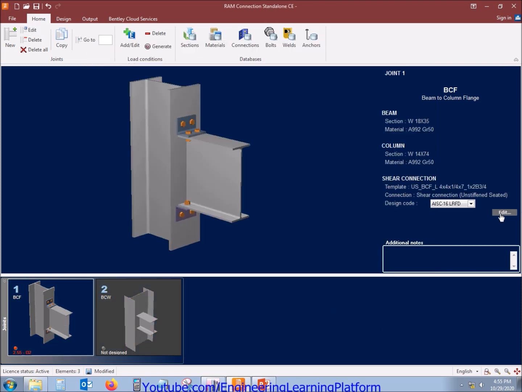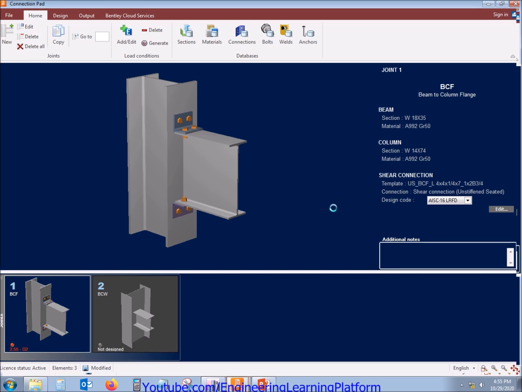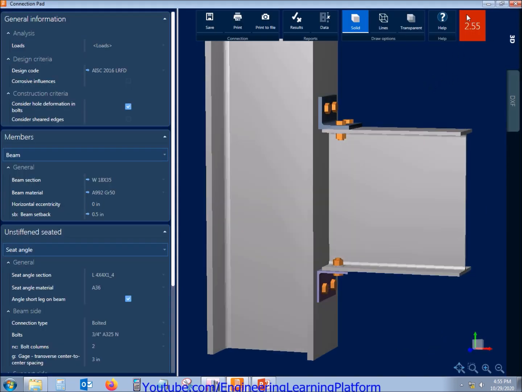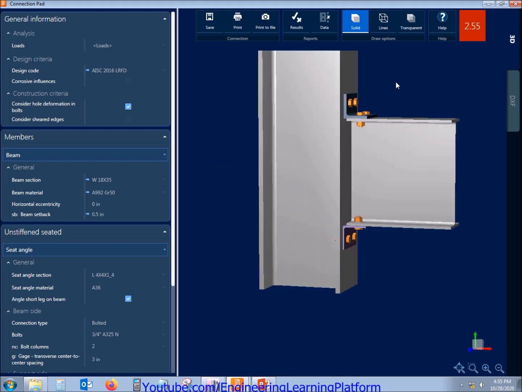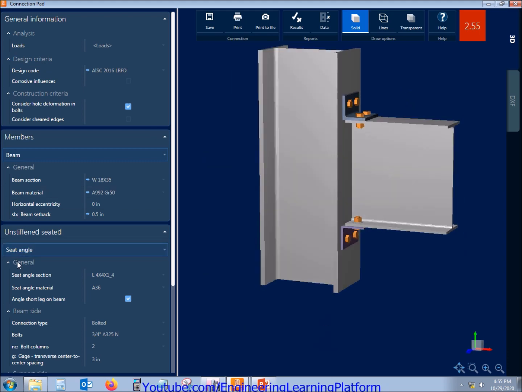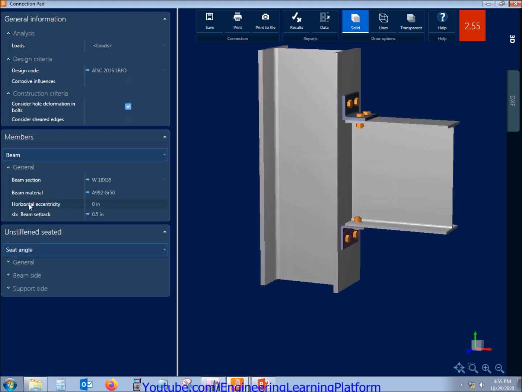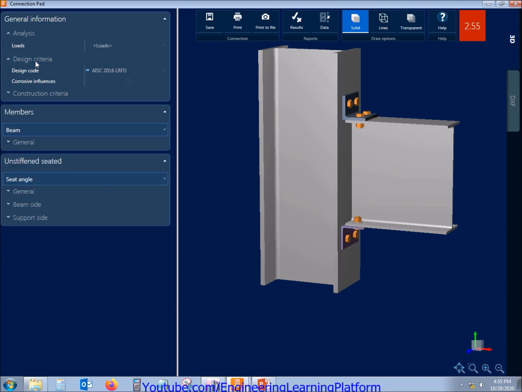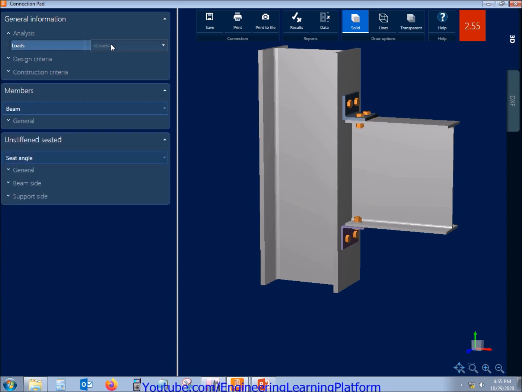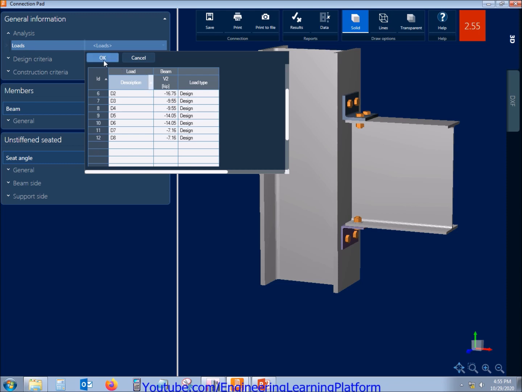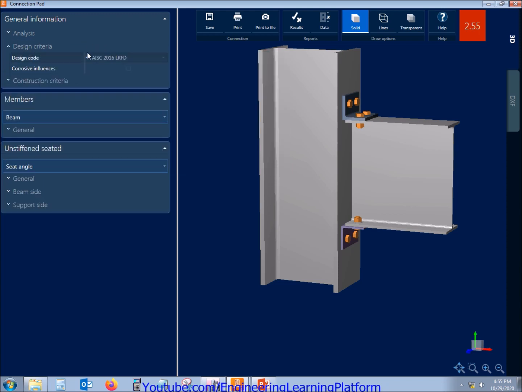Now I'll be editing the connection configuration. The stress ratio is in red color, which is greater than 1 and failing. So I'll edit the connection configuration. The loads assigned and generated due to load combination are shown.